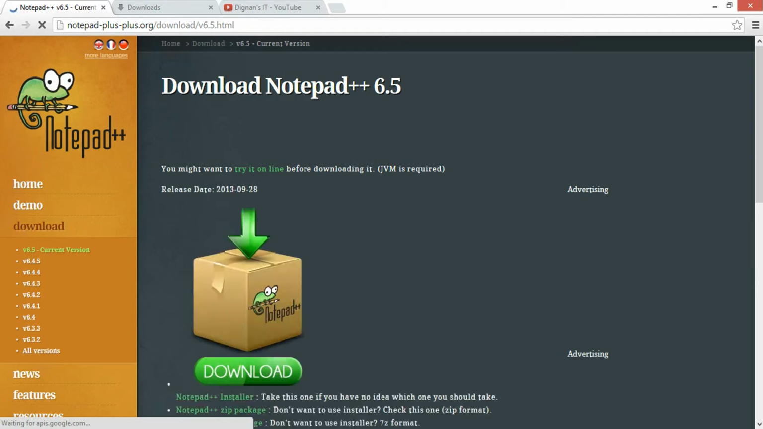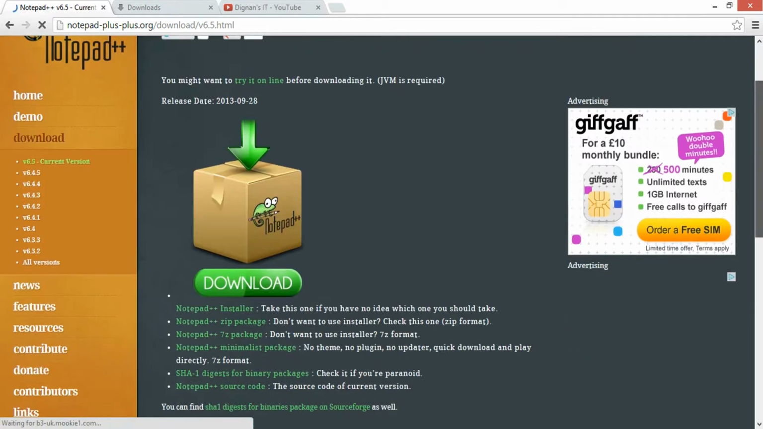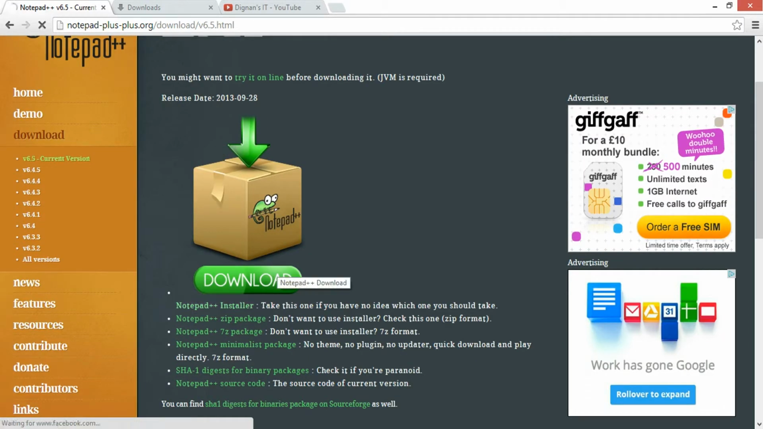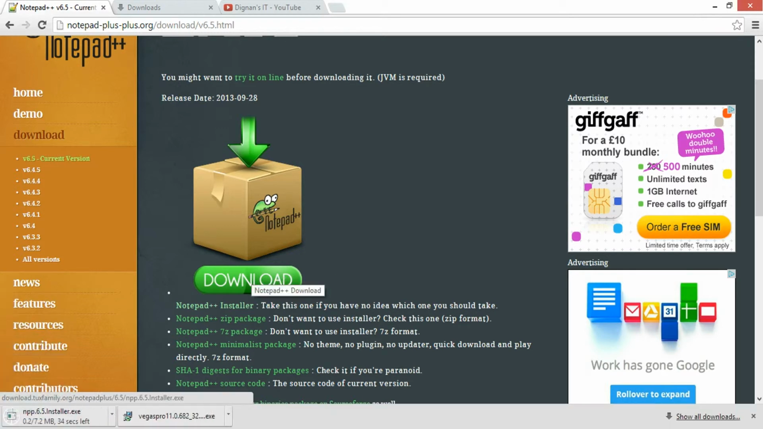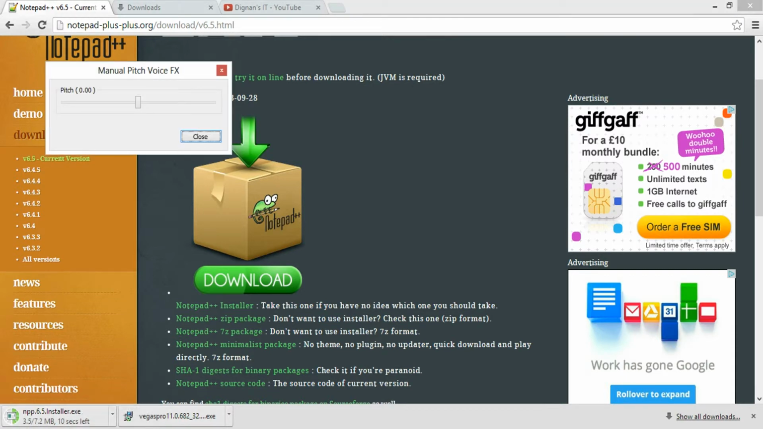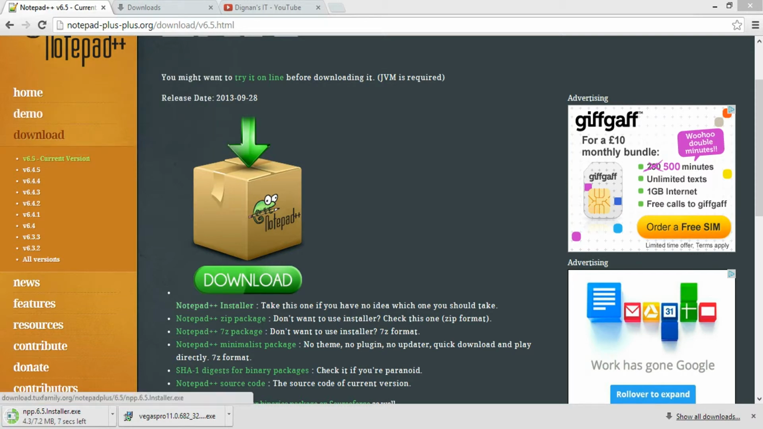Anyway, you can download the current version there. You just give that one of them lovely clicks, and here you see a lovely rounded download button. Click on that and wait for it to download.